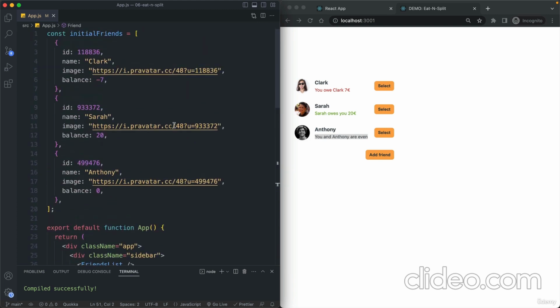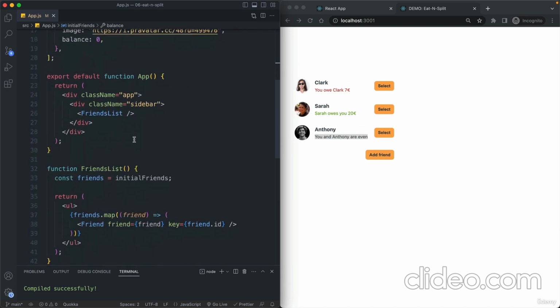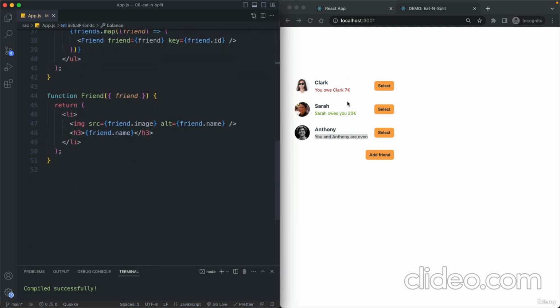And so let's see what these numbers here actually mean. So here we have this balance property. And if that's a negative value, that means that you owe your friend. So in this case, you owe Clark 7. But if the balance between the 2 friends is positive like here, then that means that the friend owes you. And so let's now use that knowledge here to do this conditional styling and also this conditional text, because they are in fact different.